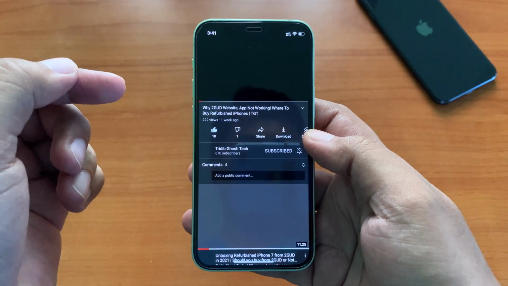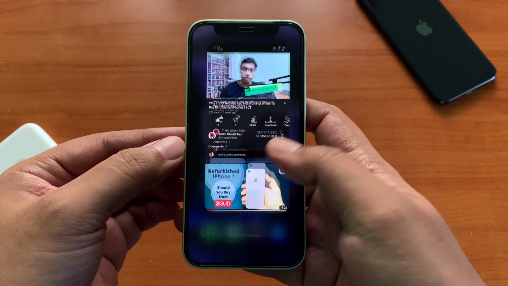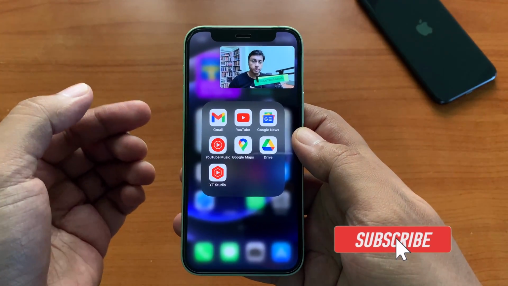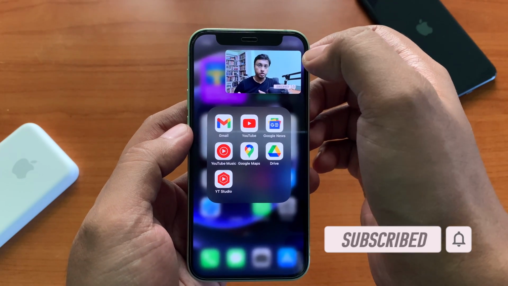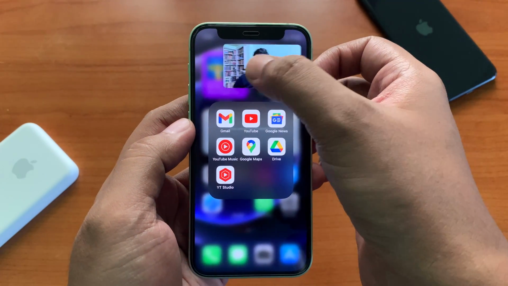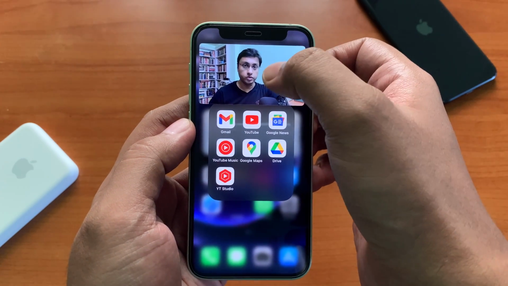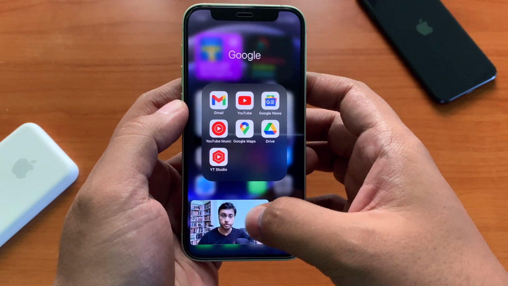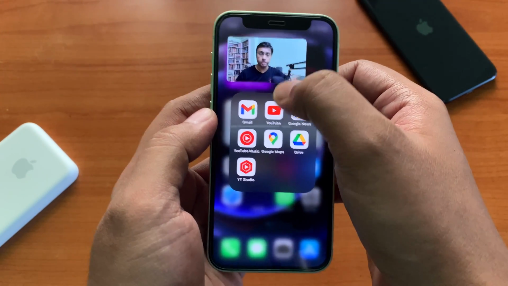Here we go. Now while playing, if you swipe up from the bottom, the video will keep playing in the mini player. If you tap here twice, the mini player will change size. Right now only two sizes are available. Also right now you can place this player at the very top or at the very bottom of your screen. But picture-in-picture is not available for YouTube Shorts right now.